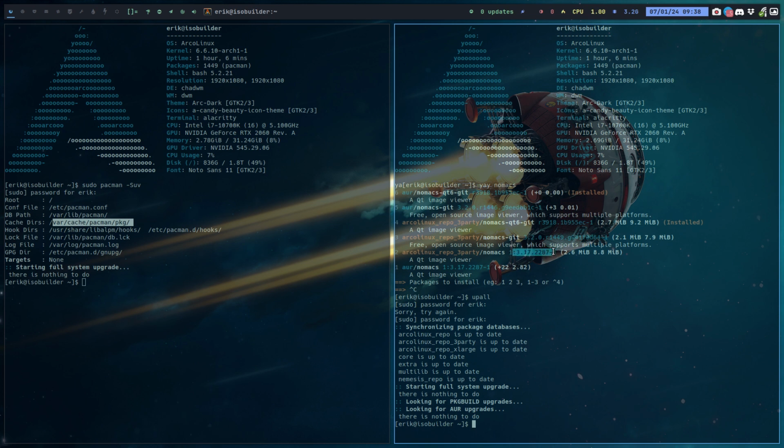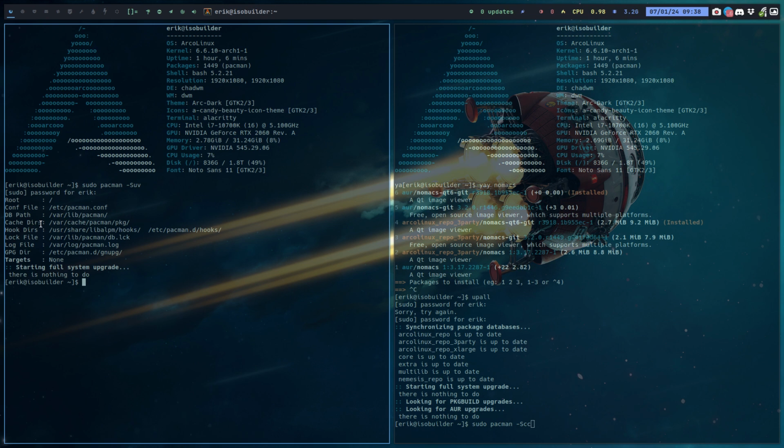So by default, pacman says it's the same number, so I'm not going to install it. Then you do the following. So in the future, maybe it's a good idea to clean out the cache, and that's this thing, the cache directories, /var/cache/pacman/pkg.